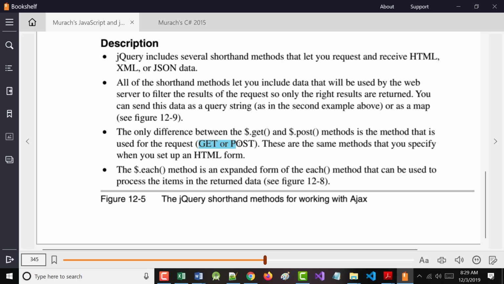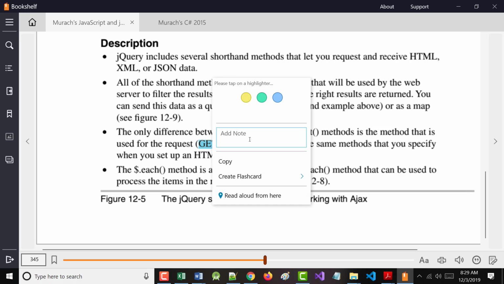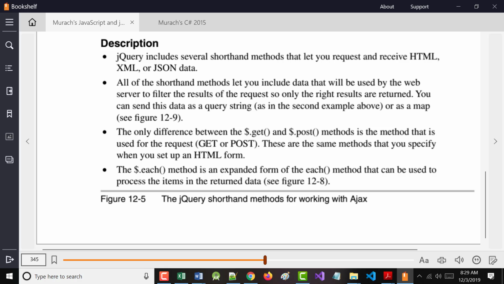Hopefully you remember what we talked about earlier. Get means that information is passed right up in the query string, right up at the top of the page. Anybody can see it. It's for data that is not personal data. Post hides the data in what's called the HTTP header.